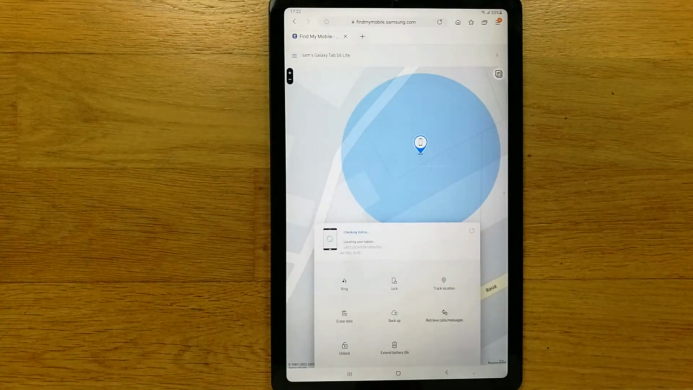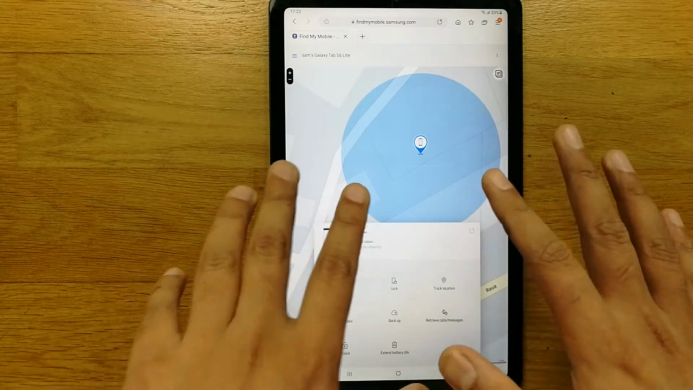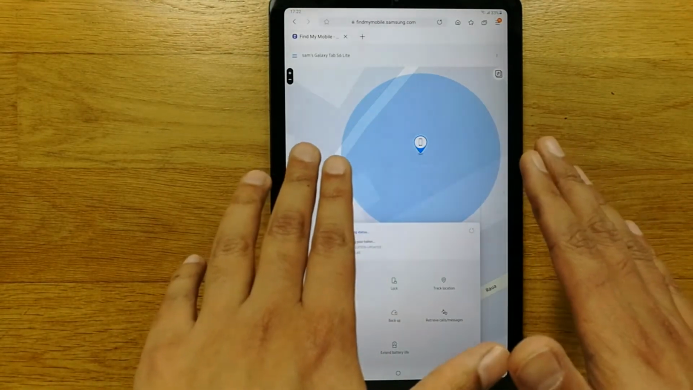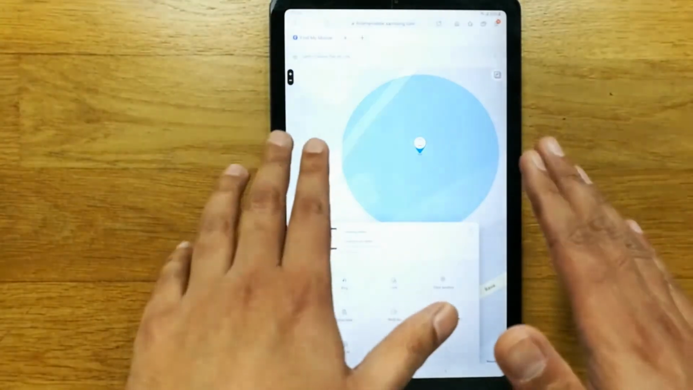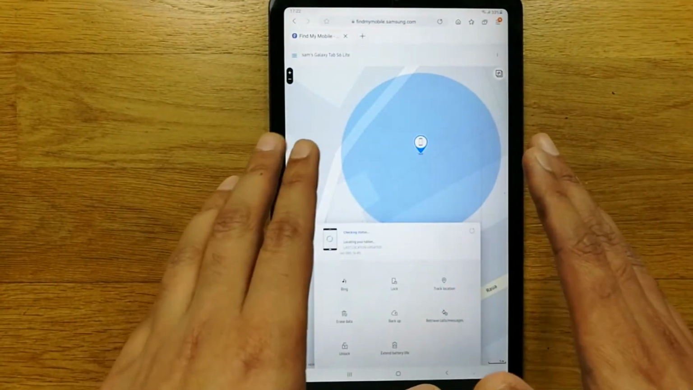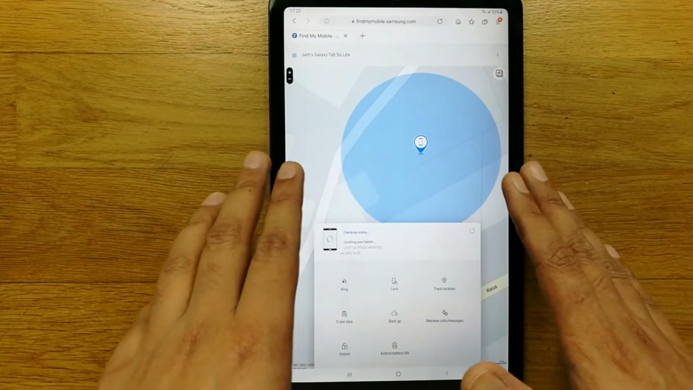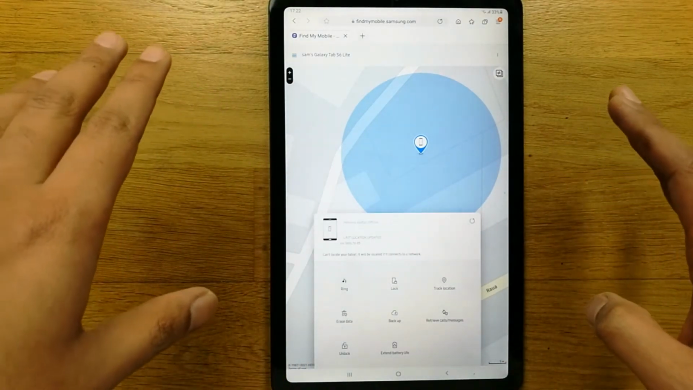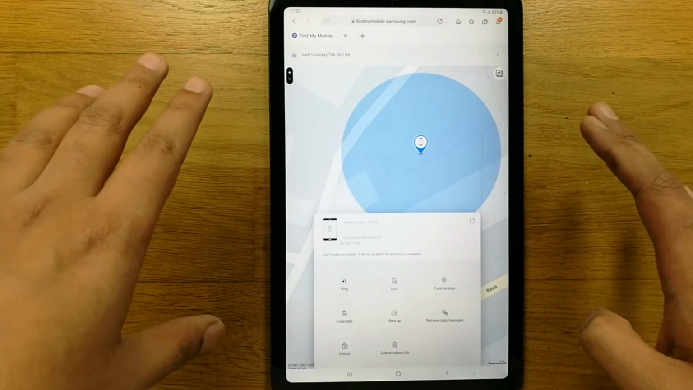So guys, I already signed in, and you can see it is giving me the exact location where my device is located. So it is very easy for me to track my device. Guys, this is really important if you lose your phone or if it's been stolen. So this is a very important setting that you have to enable.